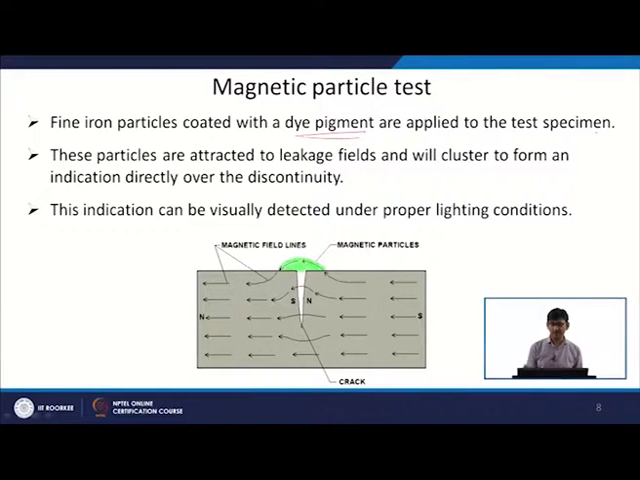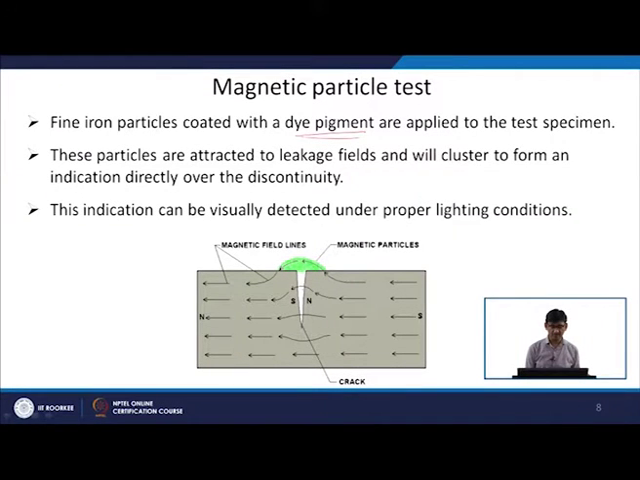Another test, for materials which show magnetic properties, is called magnetic particle test. Basically, fine iron particles coated with a dye pigment are applied to the test specimen. Now, we will magnetize the component first. What will happen, we know that if there is any defect present, this is an open surface, or it is open to the air.